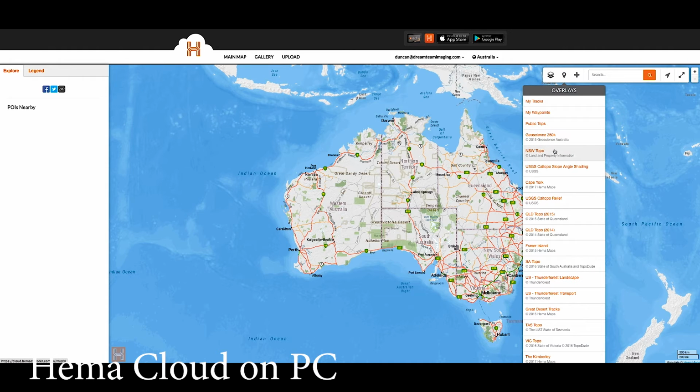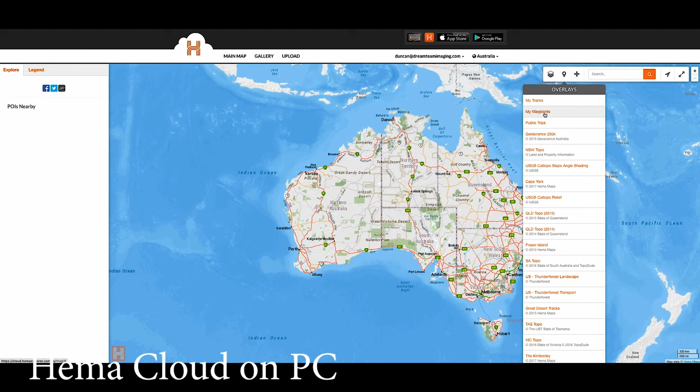Now, as you can see from the list here, you can lay over the tracks or waypoints that you might have prepared. At the moment, if I click on my tracks, you will see some of the routes that I've prepared will appear on the screen, as you can see. Now I'm going to take that out for the moment.